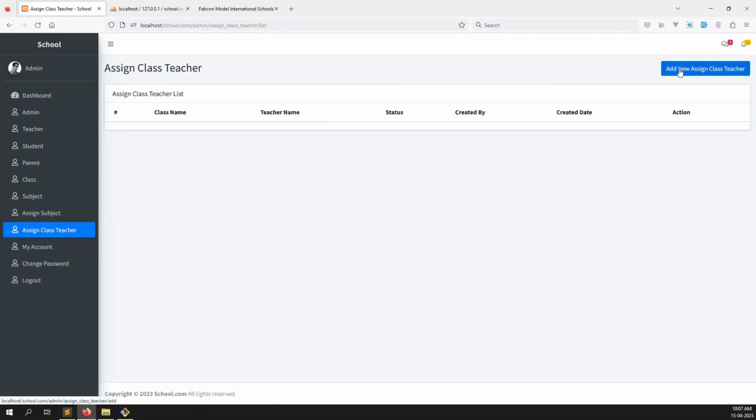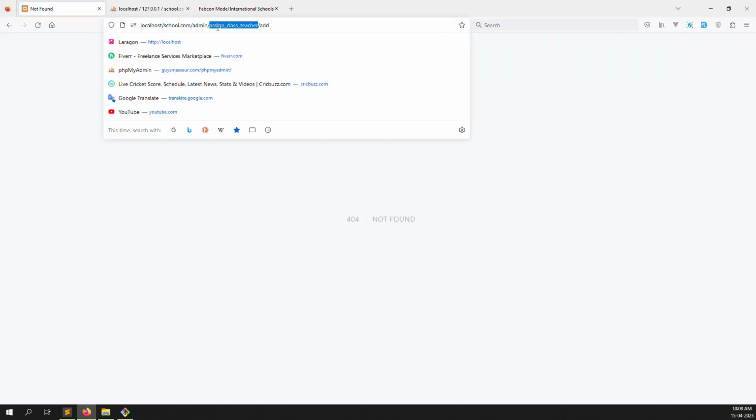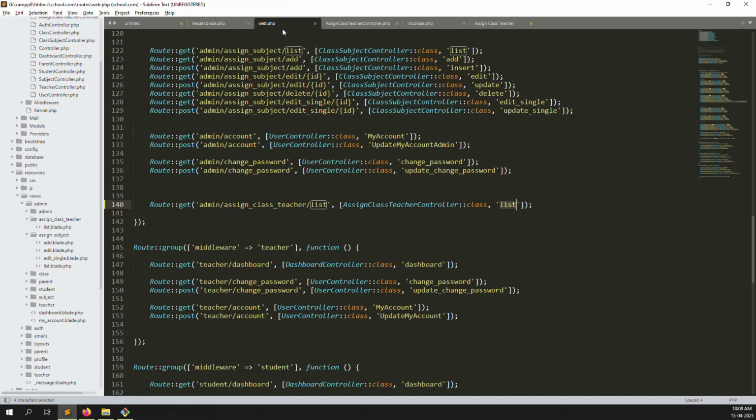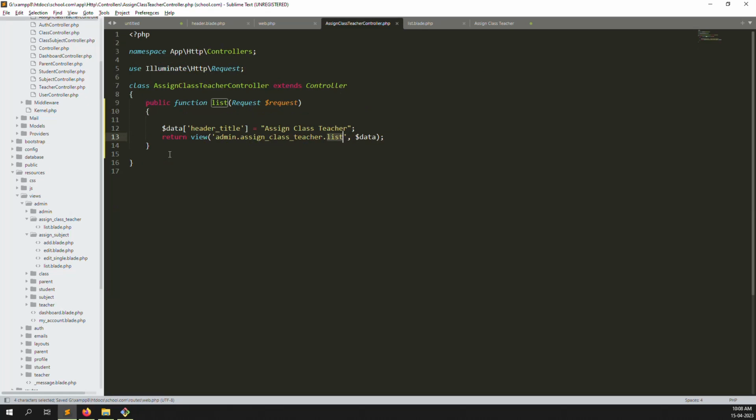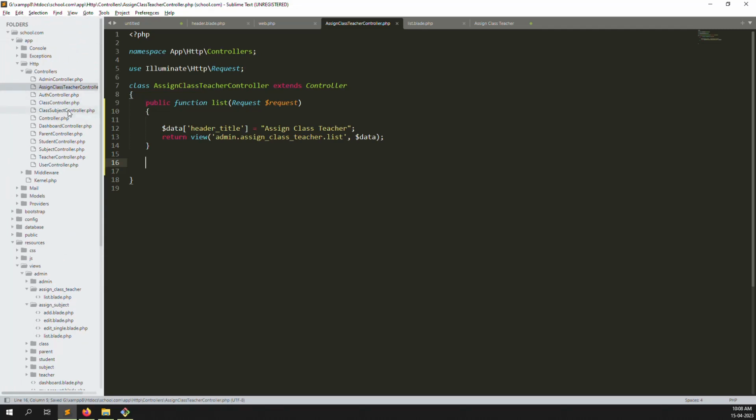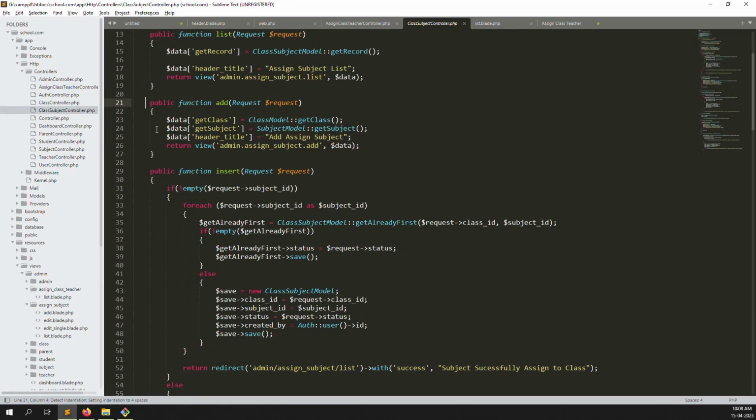So I will click on add new assign class teachers. Here we have created new routes like add assign class teachers slash add, but we have not created them for these routes. So just go to web.php, copy these routes, and here you can write adds, and also add adds here. Next you need to create a new function here, like add. So just go back to the controller, class subject controller, and copy this line.